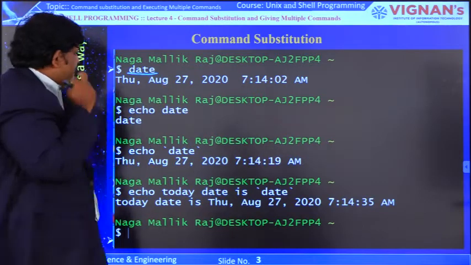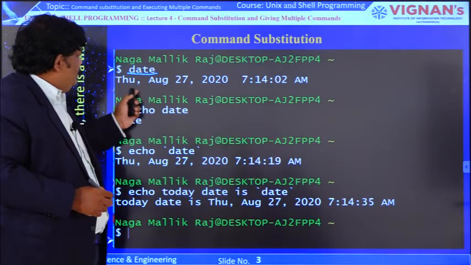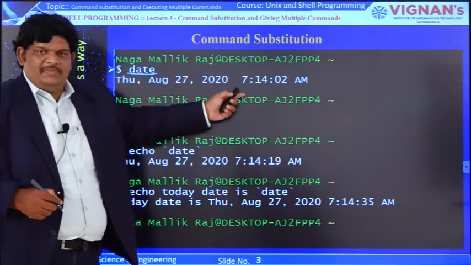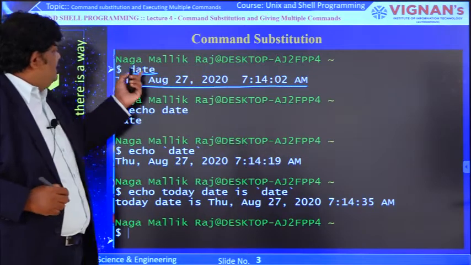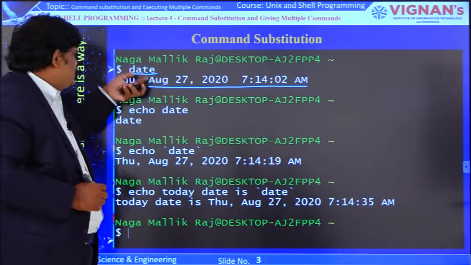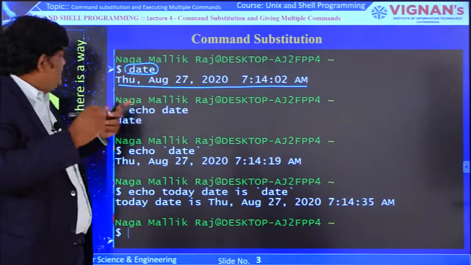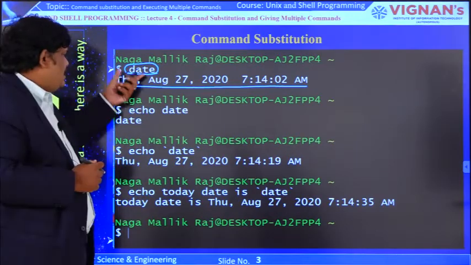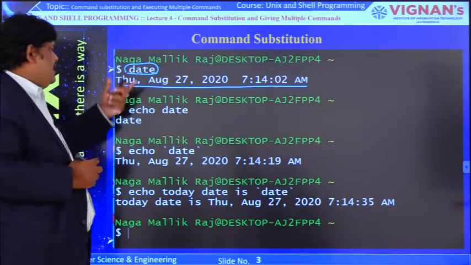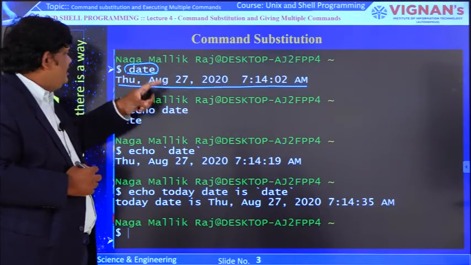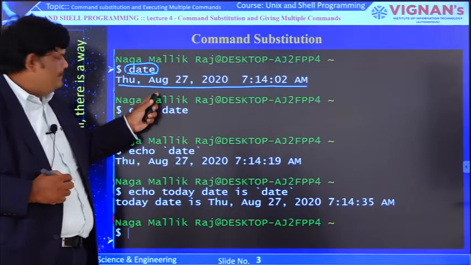Date command. We know the output of the date command: it will display the entire month, day, time, everything. So this is the output of the date command. Here there is no problem, the shell interprets the starting word itself as a command. So there is no need to write any back quotes because the starting word itself is a command. So the shell will directly execute this as a command, and the output of this command is this one.